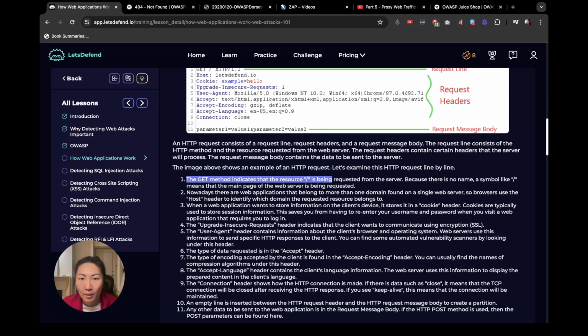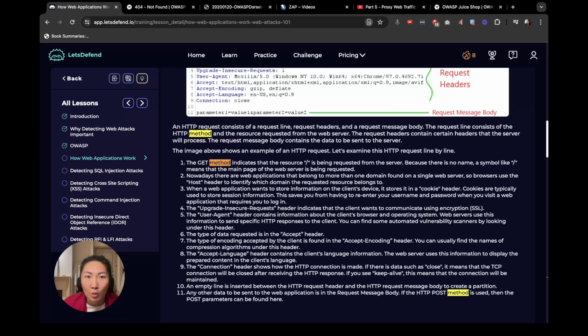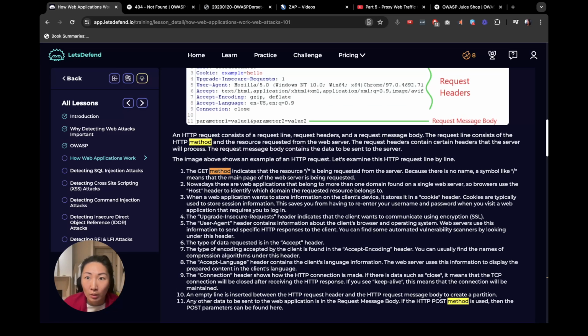The GET method indicates that the resource is being requested, because there's no name being requested. Okay, so it has the word method here. There's also this one. Any other POST permits can be bound. Any other data to be sent. What is 11? Oh, I see. Well, I don't think it's that.